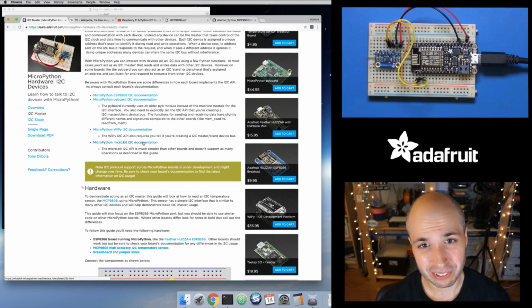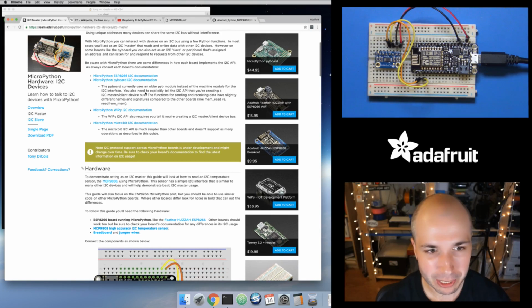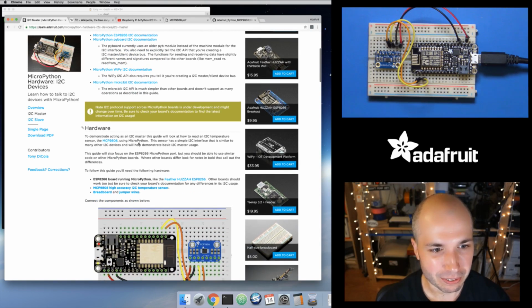And then the micro:bit is actually really different than everything else. It has a very simple API. Basically, you can just read and write I2C data. I'm not sure that their API is good enough to talk to most devices. So just a word of warning, if you're expecting to do some crazy I2C thing with the micro:bit, look at the documentation first and make sure it's going to work. It looks like it can really just read and write bits of data on the bus. I'm not sure it can interact with devices, but that's at least the current state of the world. I'm sure it's going to change over time. So again, check out your board documentation to see how things work.